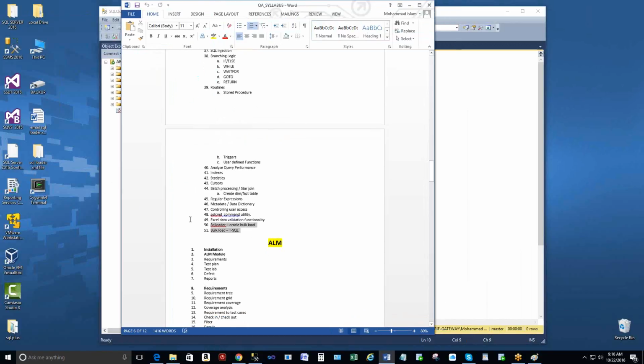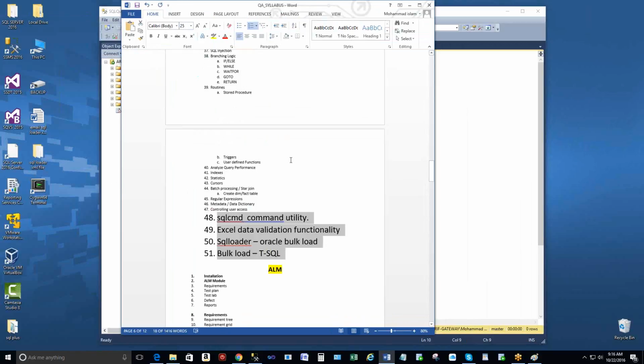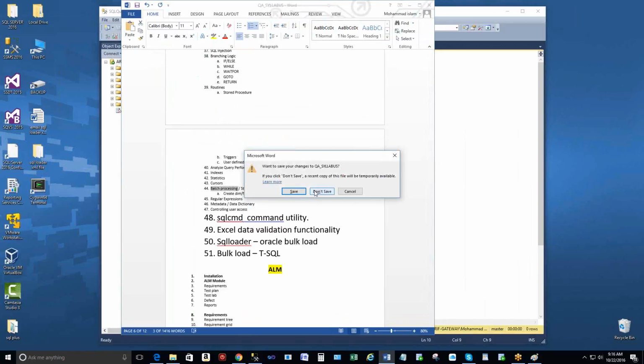You guys see this? Let me just make it bigger. See this XML command utility? See this XML loader? See this batch load? I'll show you those things. This is kind of an advanced level thing, okay? See this batch processing also. You have to write a batch file to do that. Those are the things I'll show you.